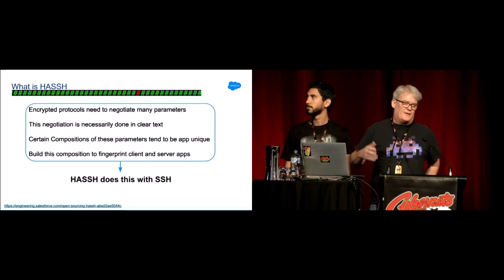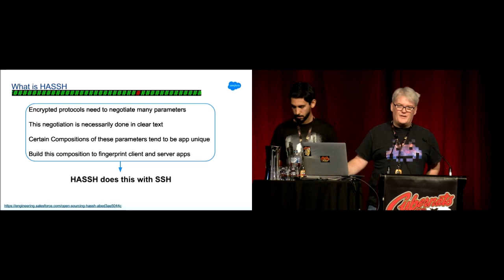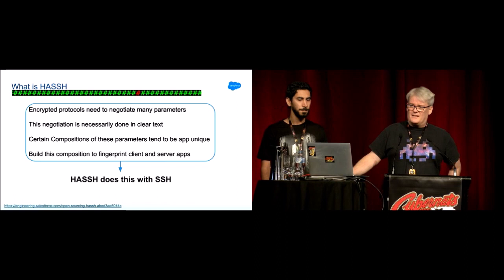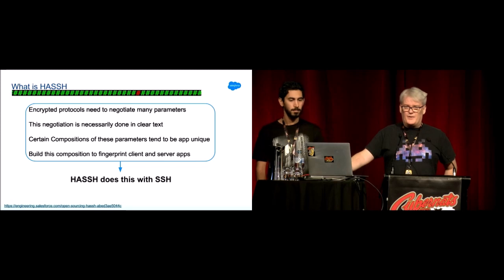Now HASSH does that with SSH basically. There's a lot of other tools around that do it with other protocols, but interestingly enough, when I first came up with the idea, I looked around and there really wasn't anything else in the SSH space. And SSH has been around since like 1995, I think, somewhere around that time. And nothing has really been done in the fingerprinting space.